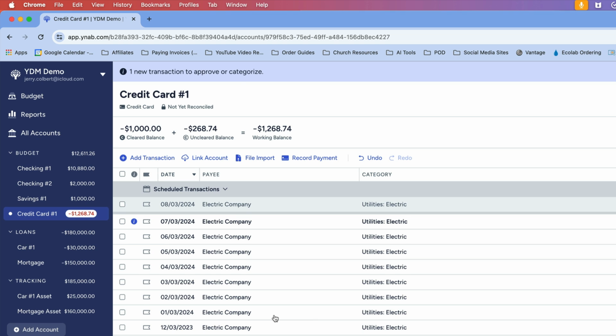But from then on, YNAB will remember what category you had selected for it and will automatically assign it that category, even though it might not necessarily be that category. Like, for instance, groceries. You might have some stuff on the grocery list that needs to be split between different categories. But in this case, I have a transaction that I had scheduled that came in on July 3rd from the electric company, and it was already categorized to electric, but I need to approve it.